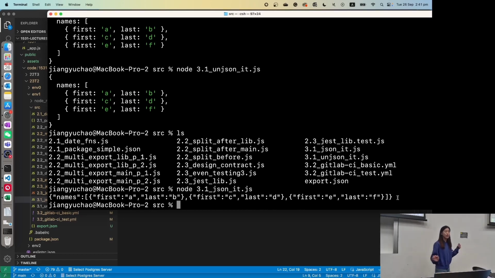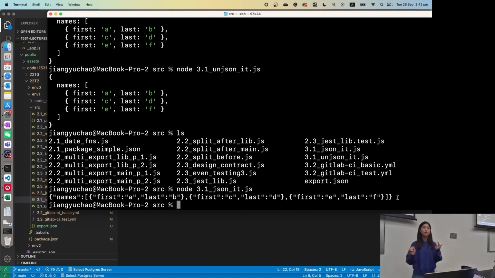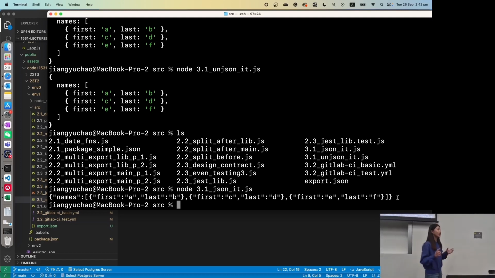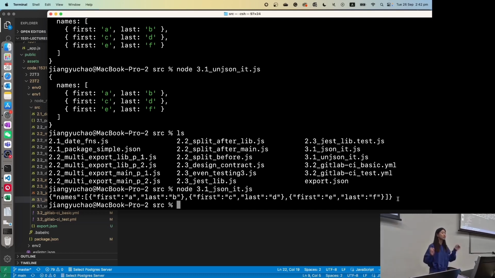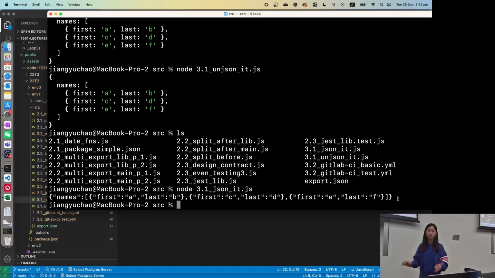The reason that we need to JSON stringify this object before we write to file is because a JSON file actually stores strings. So there's no structure in a JSON file. In JavaScript we have objects, arrays, and everything. But in a JSON file, it doesn't have that structure. So everything in a JSON, you can think of it like only strings. So we need to JSON stringify that JavaScript object before we write it to a JSON file.